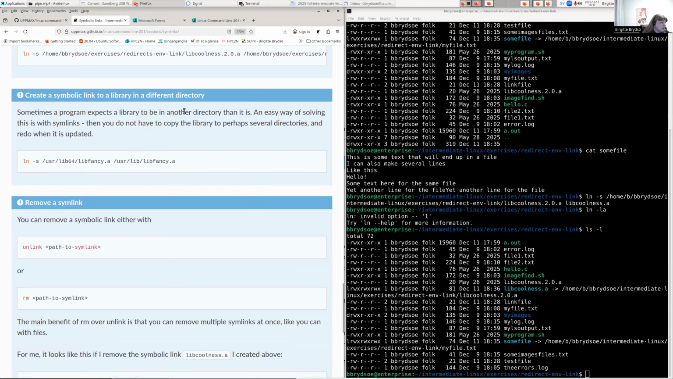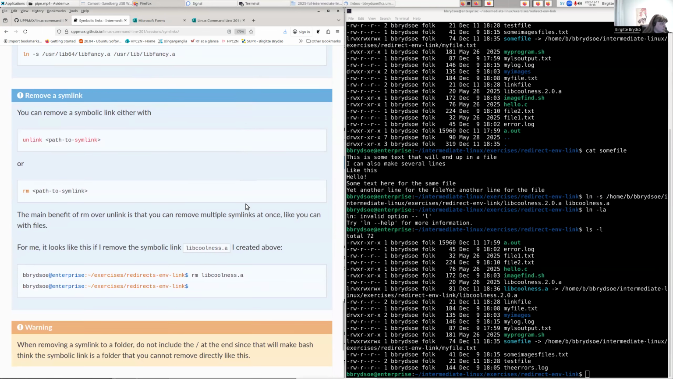What then if the symbolic link is in a different directory? Well, there is no problem here. I mean, maybe your library that you downloaded and installed ended up being put into /usr/lib64, but your program looks for it in /usr/lib instead. Well, you just make a symbolic link and put it in that directory. And then when your program goes looking for it in /usr/lib, it finds it, and always. So that is very useful also.